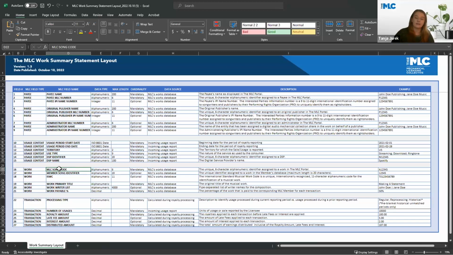You'll see the member song identifier right below it. So that is the also unique identifier assigned to a work in the members database, and that can be a lengthier number. You'll see the ISWC, again, the International Standard Musical Work Code. That's a unique internationally recognized 11-character alphanumeric code for identification of a musical work. And then you'll see the title, the writer list, the full writer list, and then your work payable percentage. So again, the shares that you specifically are getting paid out, not your co-writer shares.